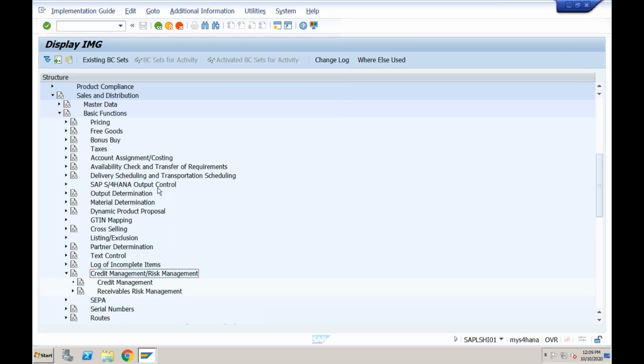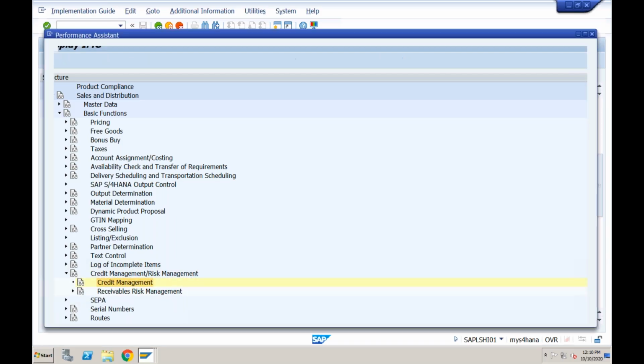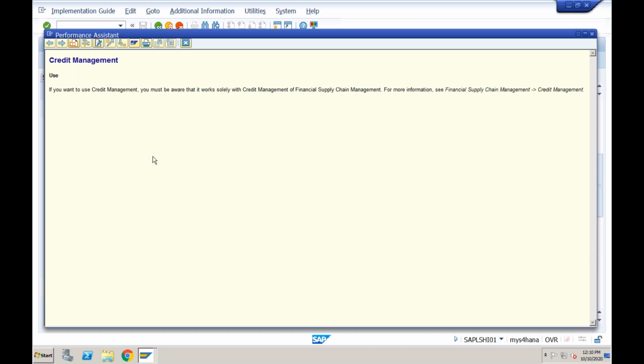In ECC, you will be able to see there is a folder here, credit management, and you can do a lot of configurations from here itself. But now, since we are in S/4HANA, even the configuration is no more available, and you can see the document is available. If you click on this document, it will just tell you that if you want to use credit management, it is only available with FSCM credit management. This old functionality is no more available.